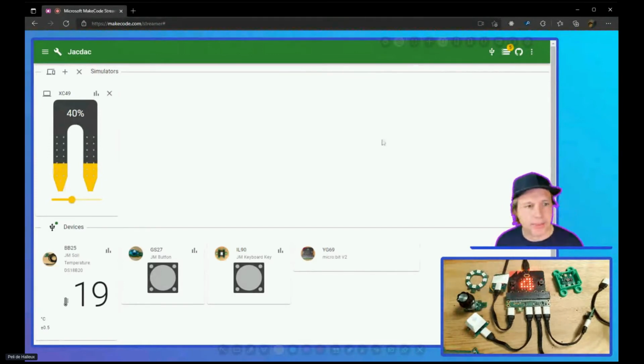Let's go to MakeCode. So this was a dashboard. This is a separate website from MakeCode. It's kind of more of a neutral way to play around with the hardware of Jacdac. There's a few features in there like data collection and so forth, but we'll not cover that today.